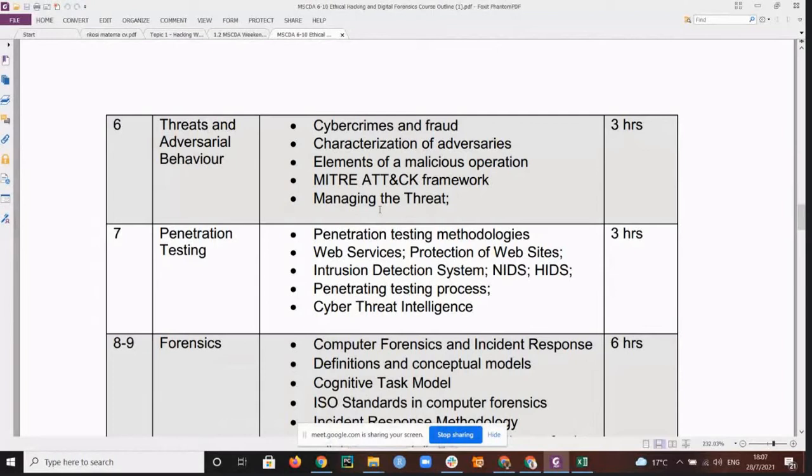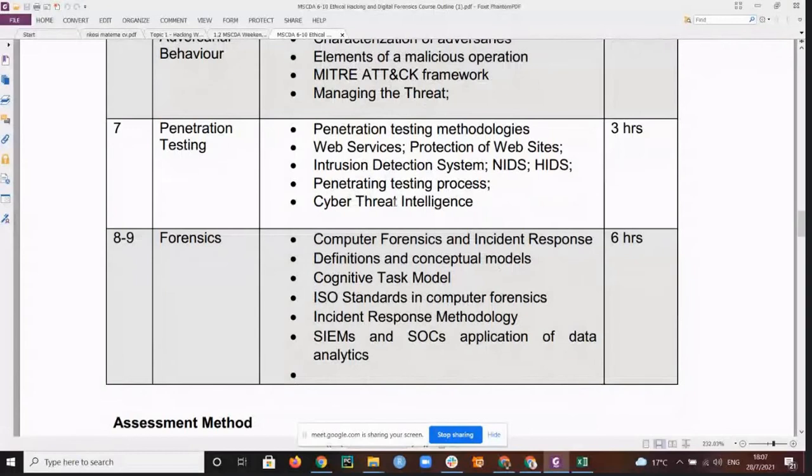And then also the MITRE ATT&CK framework and how you can manage threats. Then moving on to pen testing. This one was also expanded a bit beyond the different methodologies that exist in terms of pen testing. What approach can you use? Do you want to use OWASP, or NIST, or the OSSTMM? Because whenever you're doing a pen test, you always have to make sure that you're following some sort of methodology. You can't just go to a company without any methodology that you're adhering to or following.